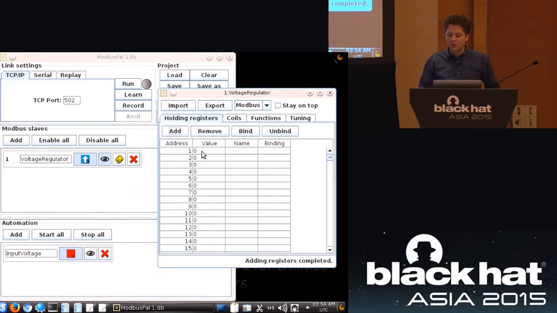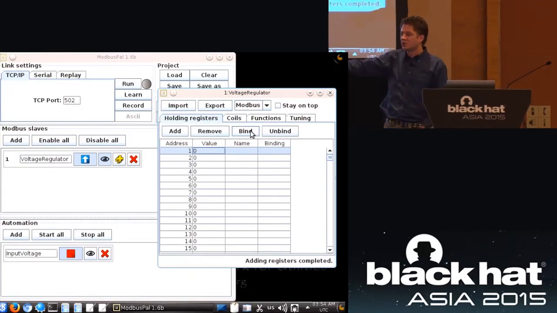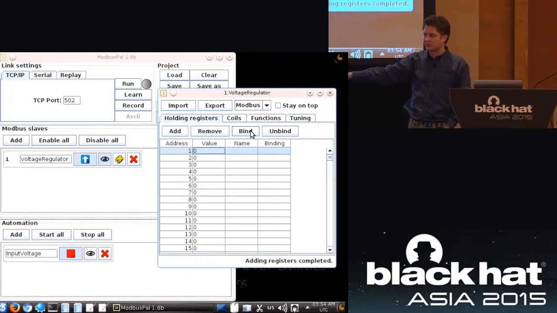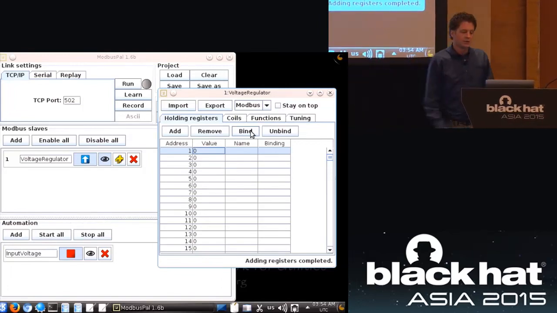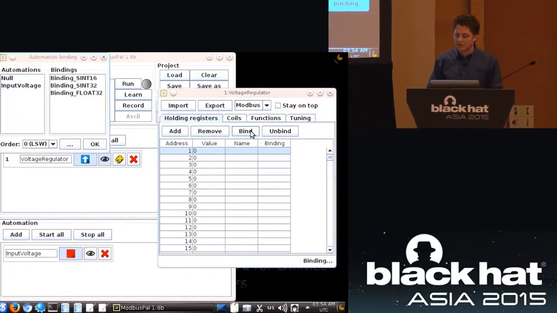On these first 4, on the very first one, I want to have this as my input voltage. So I'm going to click on this very first value and tell it that I want to bind it. What the bind button does is take this holding register and tie it to the input voltage automation that I created just a few minutes ago. So I'm going to say, yes, I want to bind it.